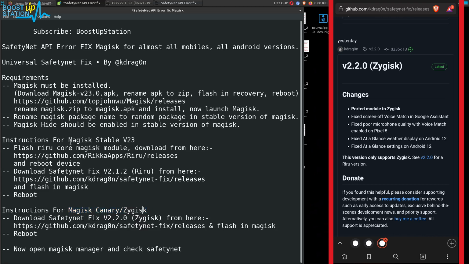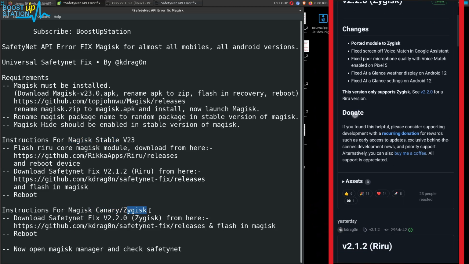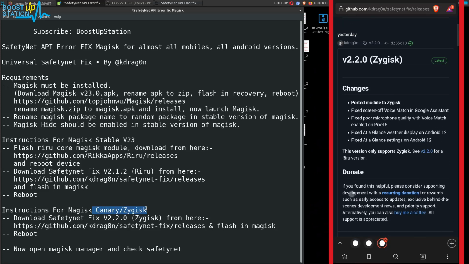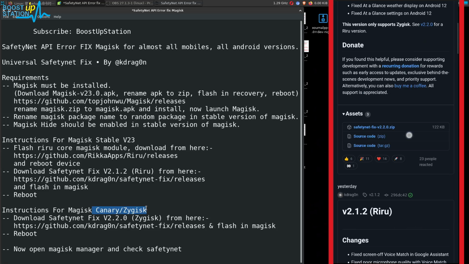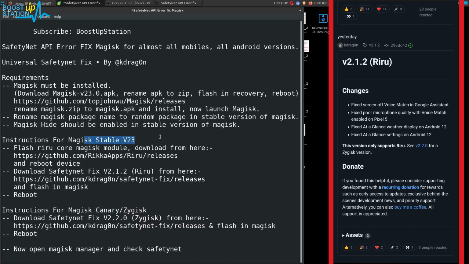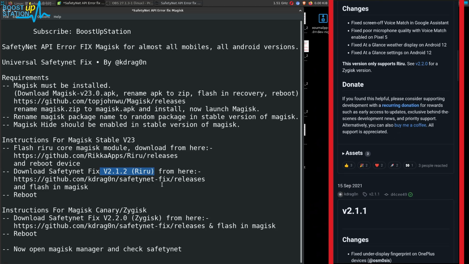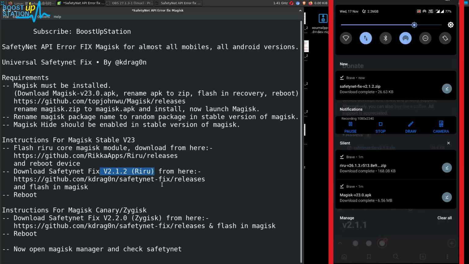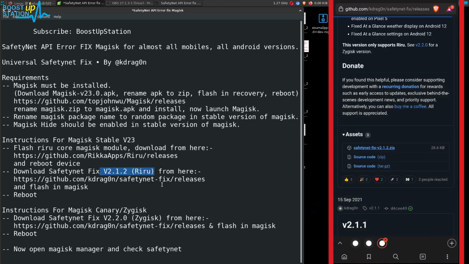Now you need to make sure whether you are using the stable version of Magisk or the Magisk Canary or Zygisk, accordingly you have to download. So for Magisk Canary or Zygisk, download the top assets file from this one. And if you are using the stable version of Magisk, then you have to download the Riru version. So here we have the Riru assets. Download this file because I am using the stable version of Magisk, and this file has been downloaded. So we have all of the three files.